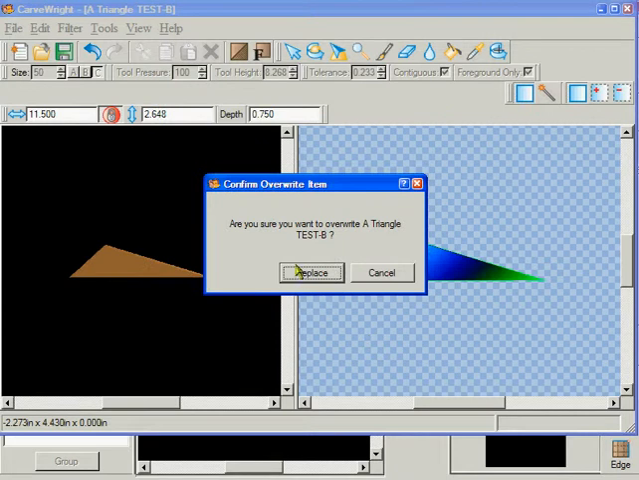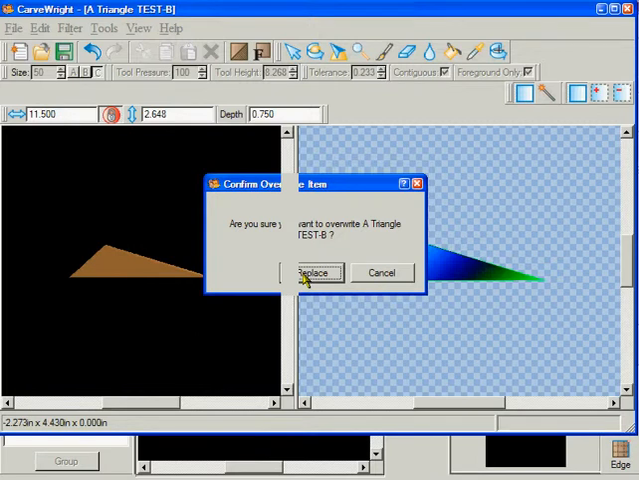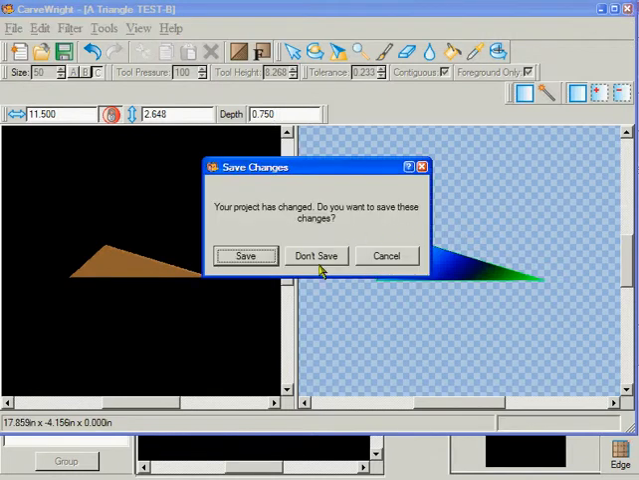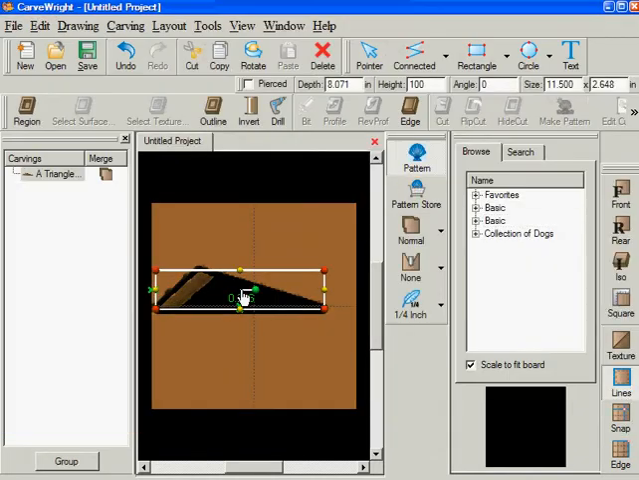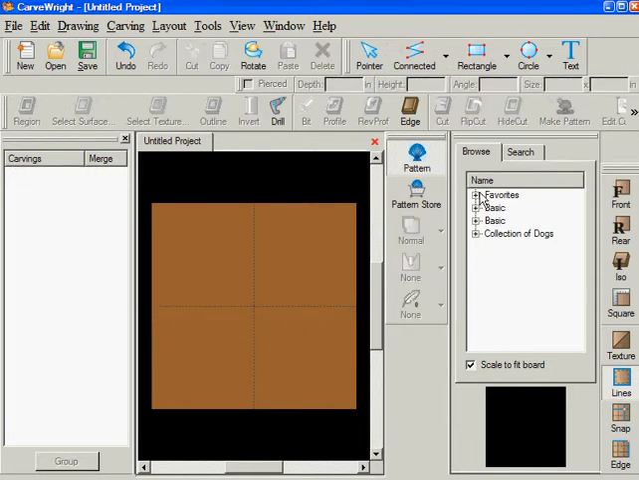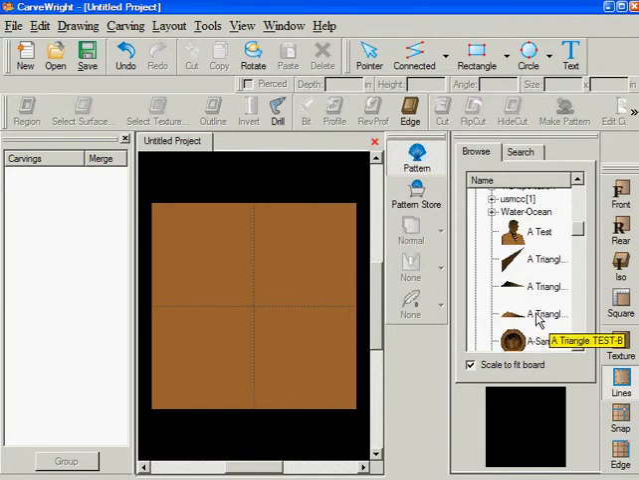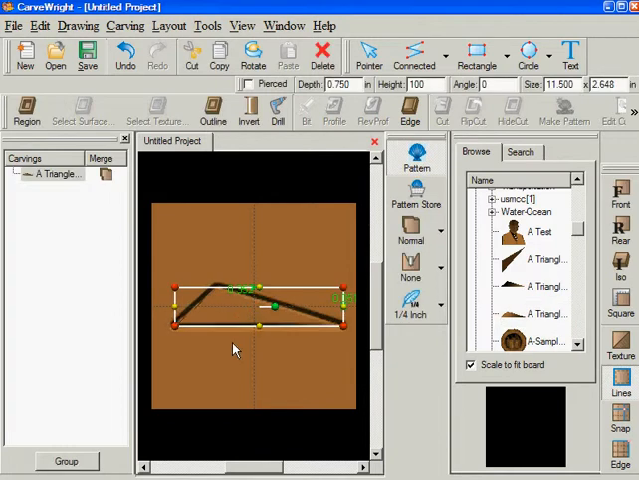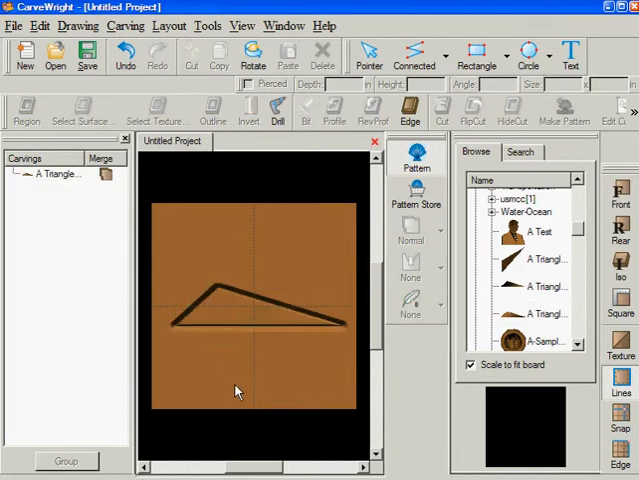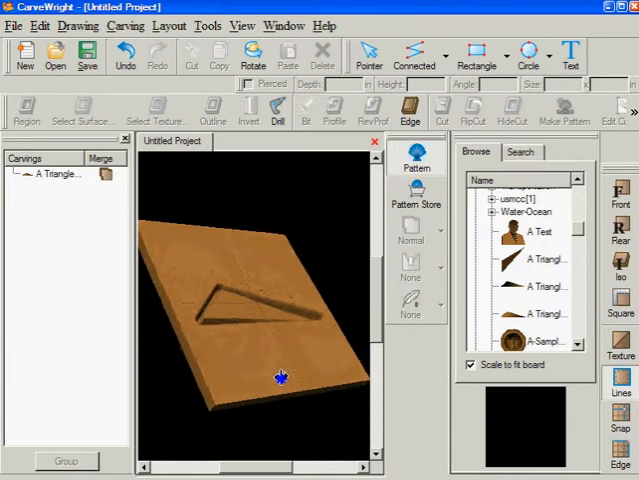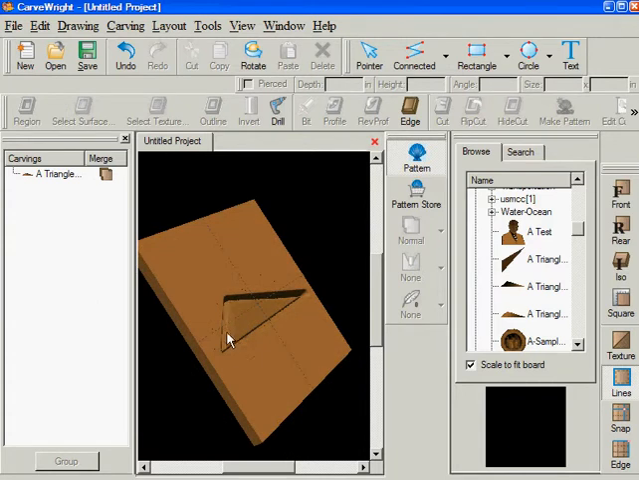Triangle B. Replace. X out of it. Don't save it. Click in here and X out of that because that's what it had in its memory. The favorites. Triangle test B. Click it in here. So now if I look at this, I can see that this short base is my highest and the tip is my lowest.